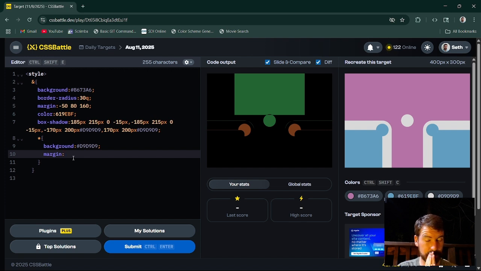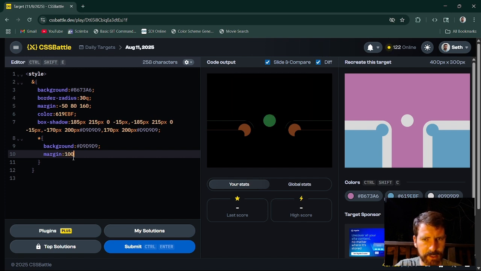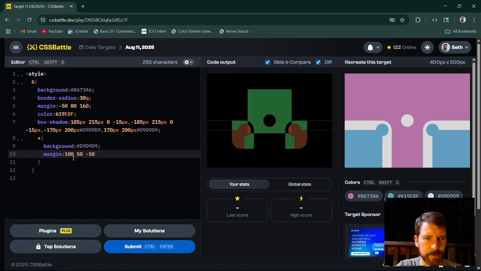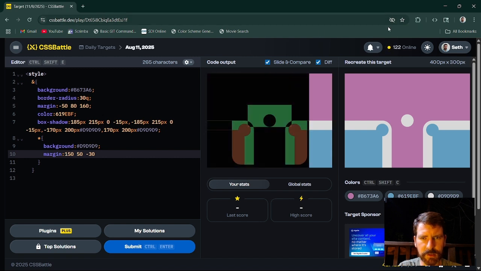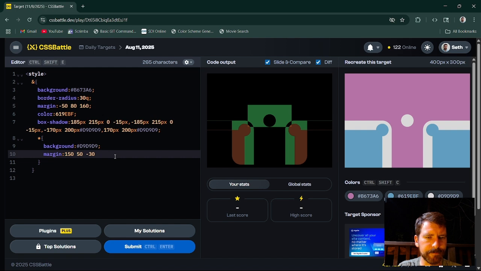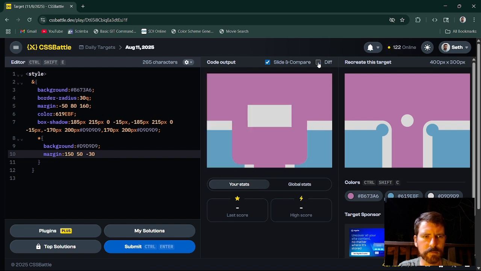And just shrink it. This is going to be tricky. So top is going to be like 100. Sides are going to be, let's just say 50 and then negative 50. Okay. There we go. 30. Okay. And 150. Oh, everything's... Oh, it's got box shadows. That's why. Right? Why is it pink?